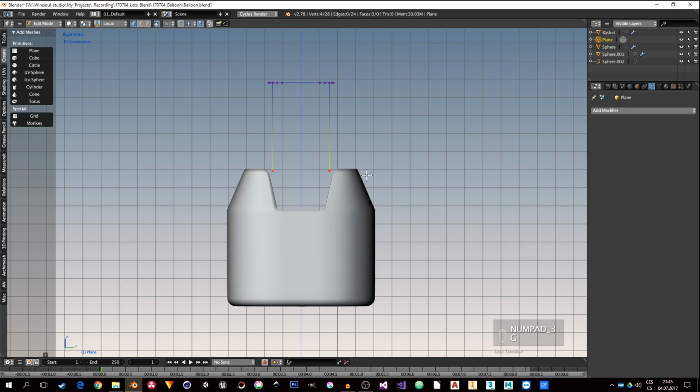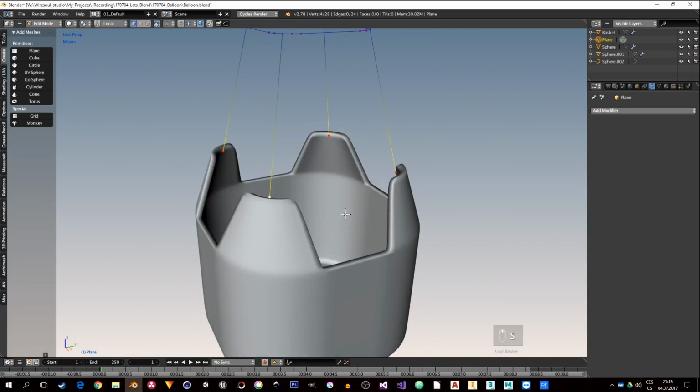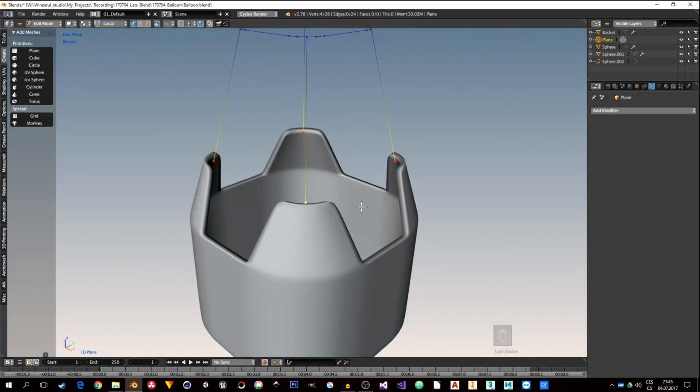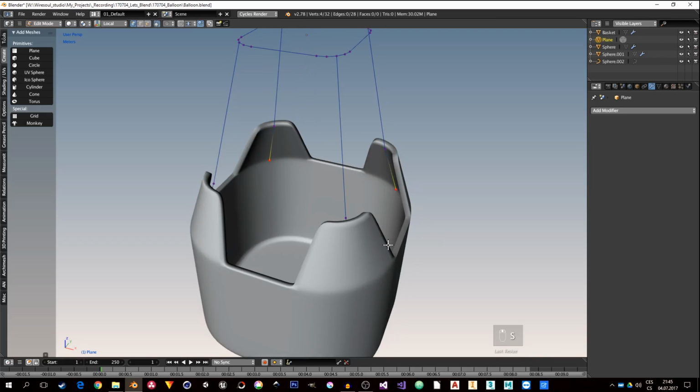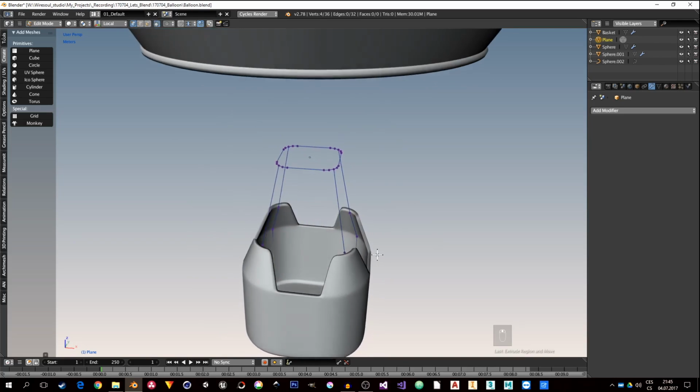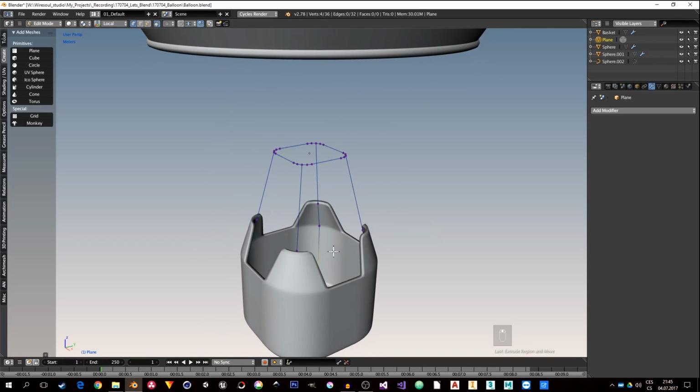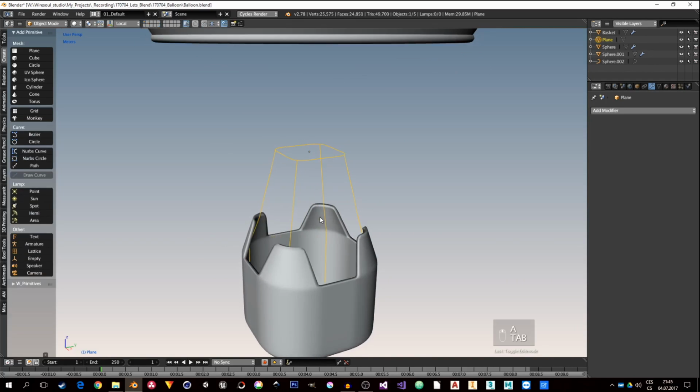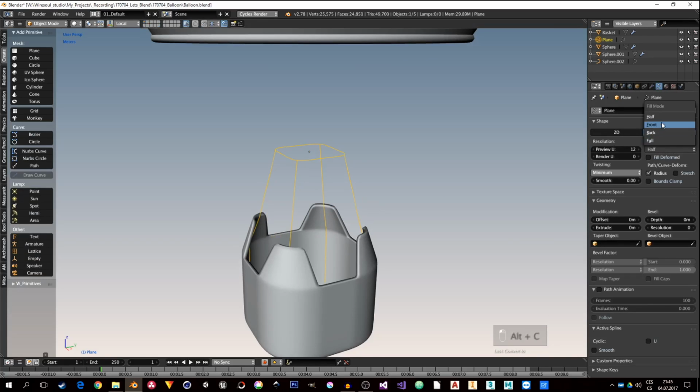Let's see it without the image. This looks not so bad, and this won't be seen at all. Okay, and just convert it to curve and add bevel, of course, as always.